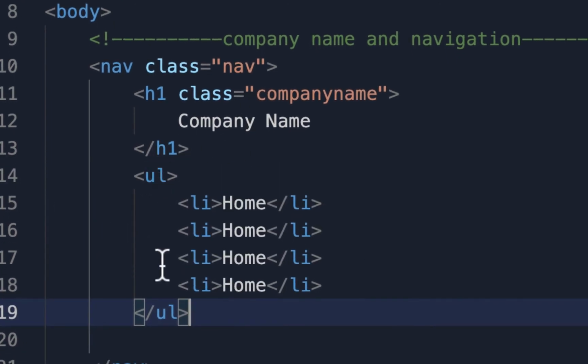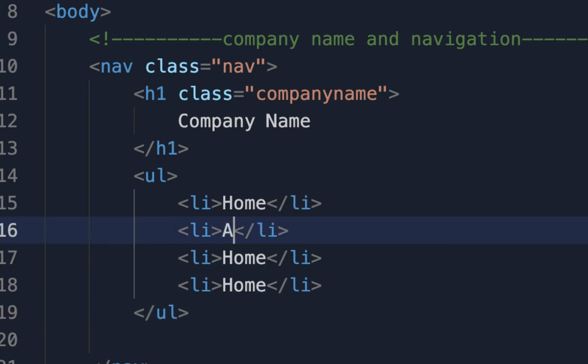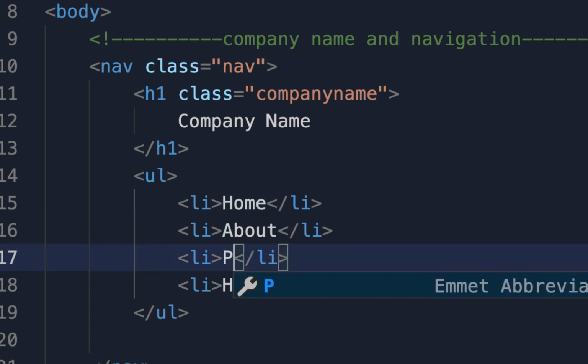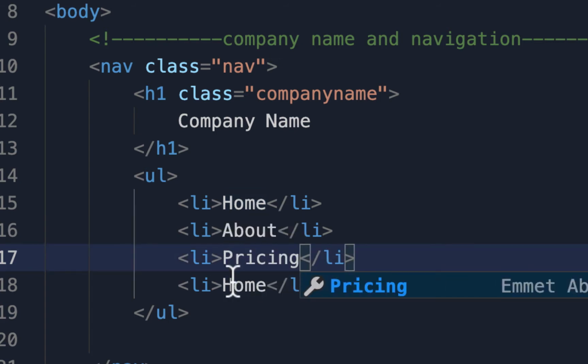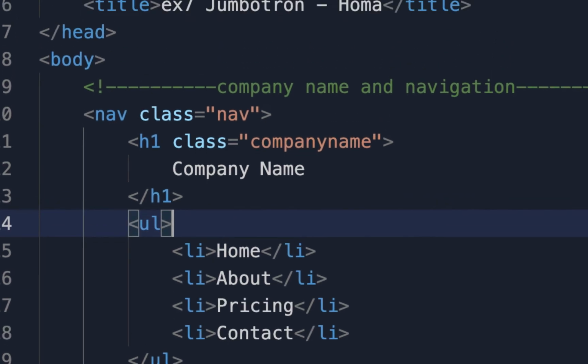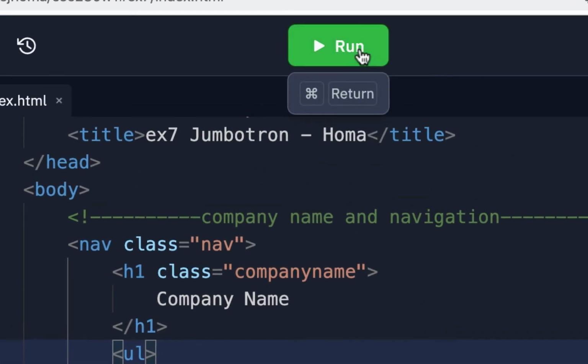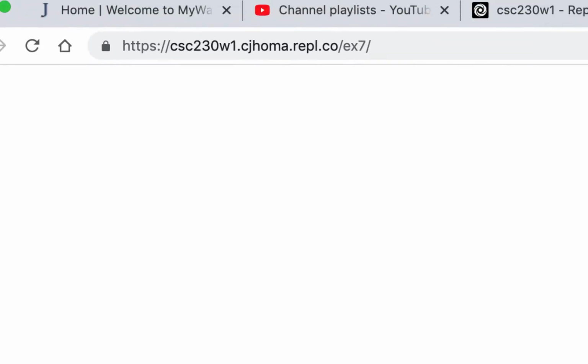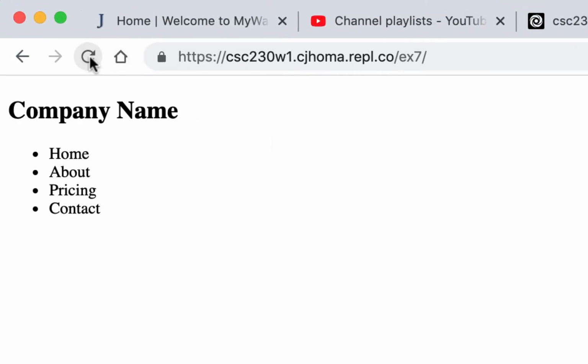And it has the UL open and closing tags, and there are my four list items, and they're going to say home, about, pricing, contact, I think. That's what we had. Doesn't matter, this is just kind of a template. If I hit run, and I don't think you have to hit run, I'm just doing it like a save. But when you go here and refresh, there's company name and there's our list. Right now it's still a bulleted, unordered list, which is going to change.